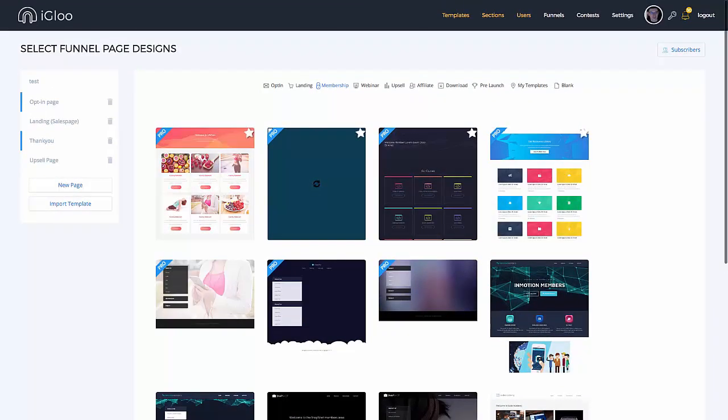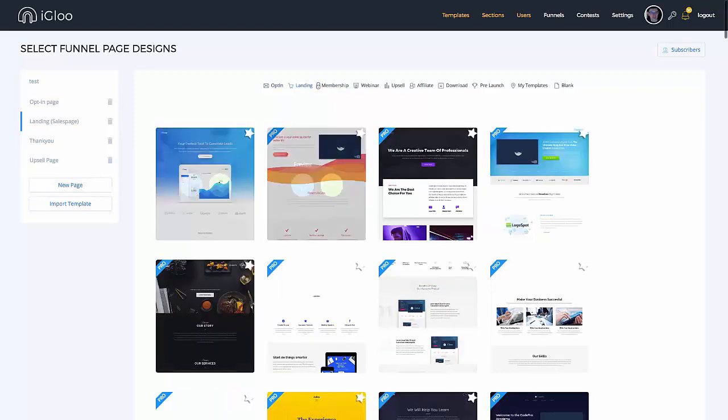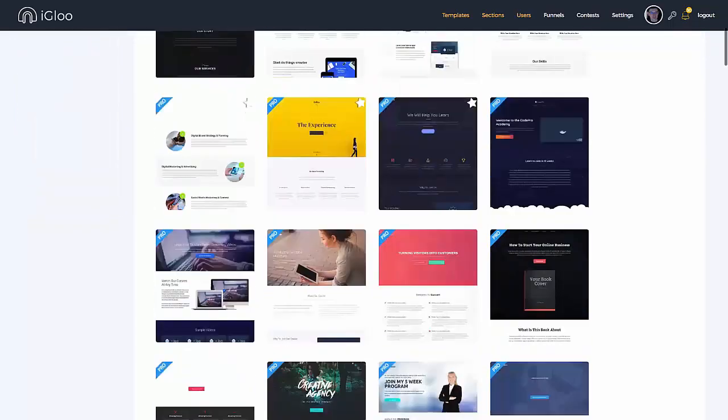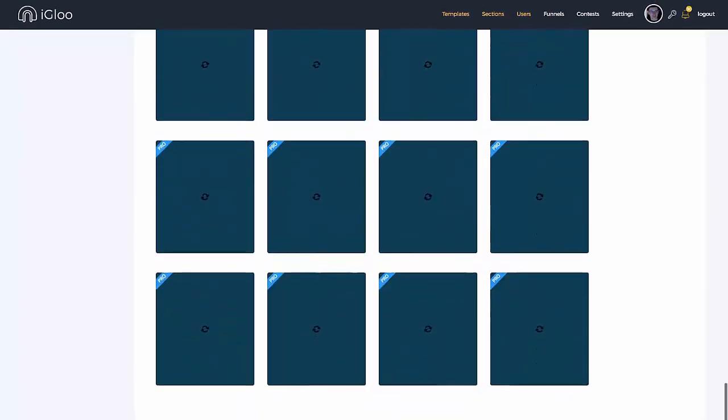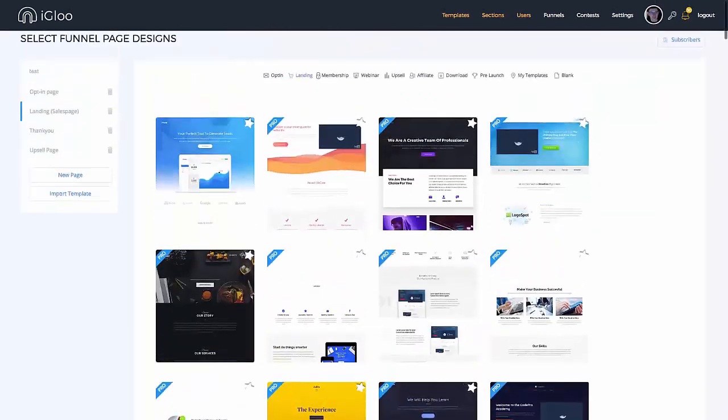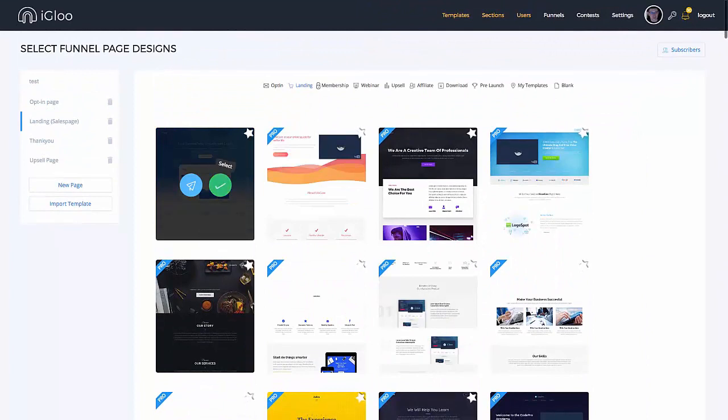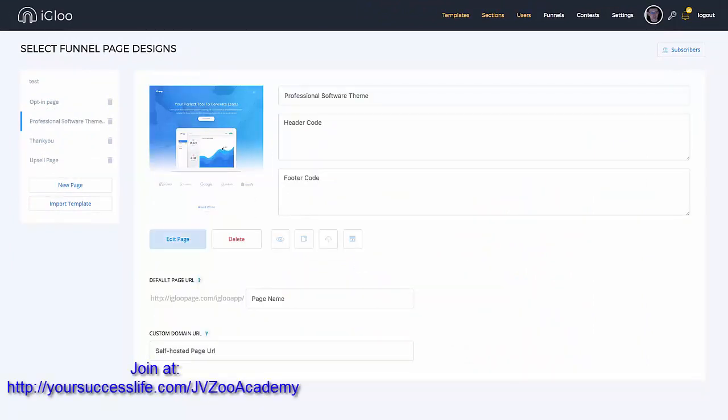Now, when you decide that you want to edit one of these pages, the way to do it is you basically go in. You can then choose which page you want to edit. So I could go into one of these pages, for example. You can see there's a ton of different templates. I can click select, and it'll then take me here.